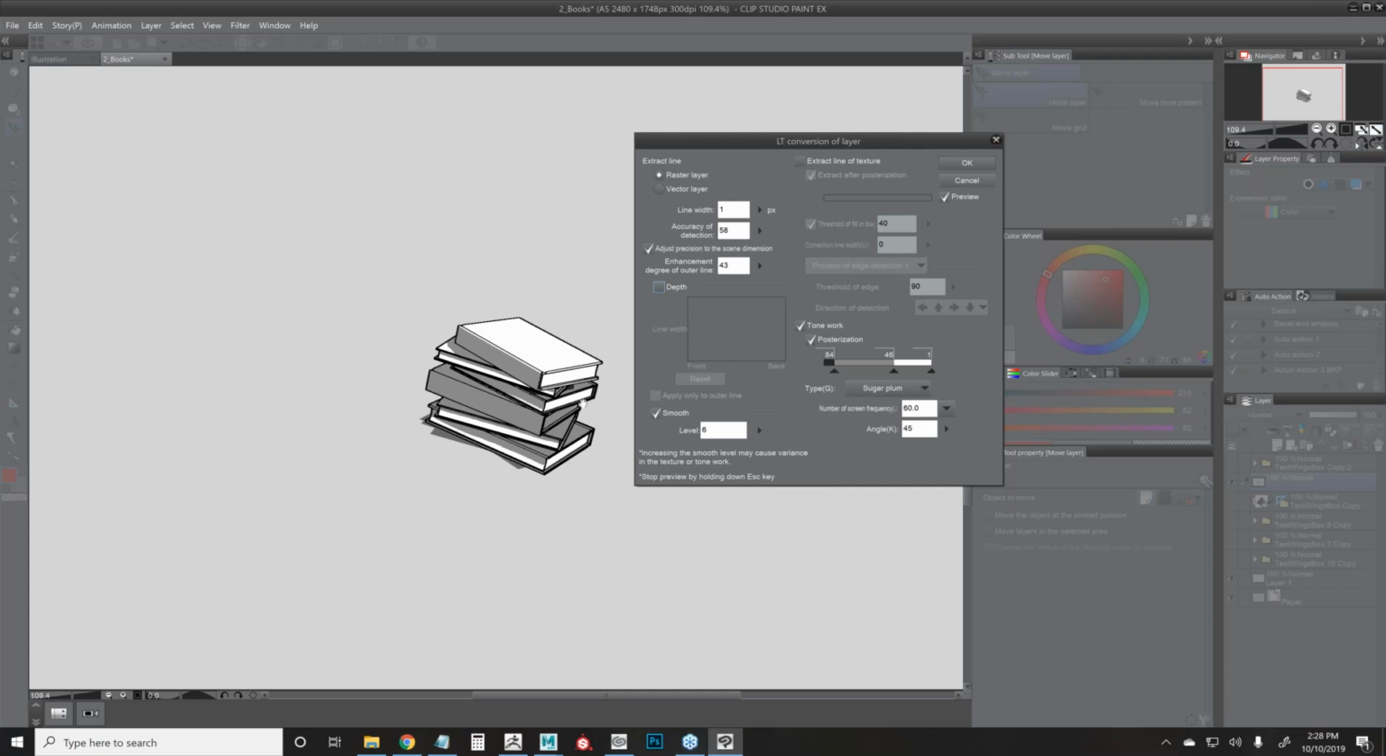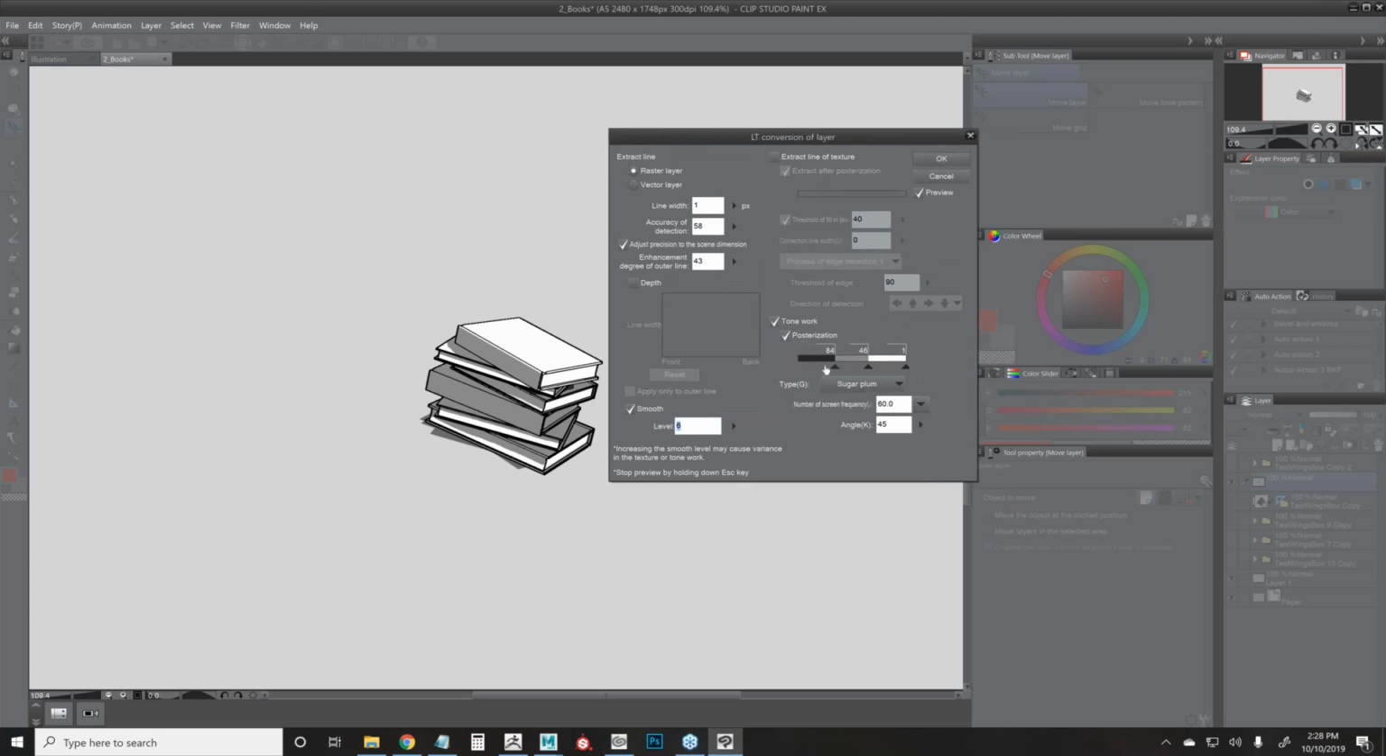Smoothing is just kind of what it implies. It just smooths out the line work a little bit. Experiment with that on your own. Extract line, just ignore this part for now because this is going to add some messy line work to your work. And this is the most important section right here, the tone work section. So here you can adjust how many tone values are going to show up. If you want to add more, you just bring your mouse in between two and it'll divide it exactly in half.